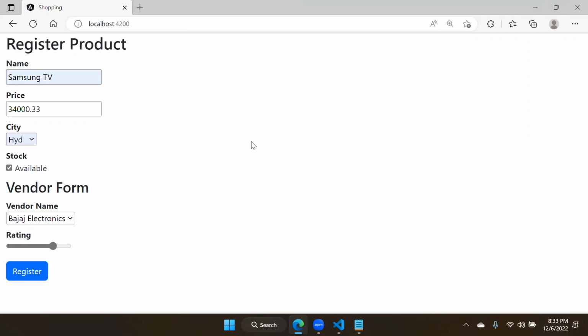Your wish, you can update only the vendor form. You can update one field in the main form and one field in the rating. For example, how this becomes asynchronous, I will show you. How to make it asynchronous?